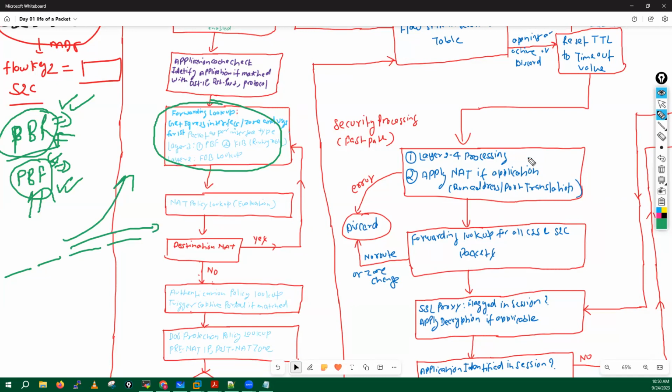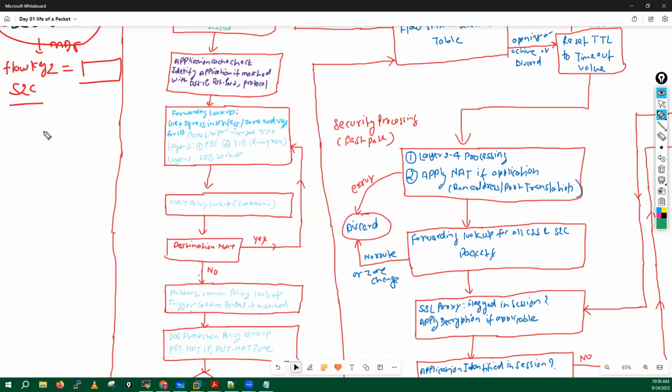Okay. So guys, now let me tell you, let's suppose you have a policy based forwarding configuration in your firewall, and we do have routing as well, right? When the firewall does the forwarding lookup, it will always do the forwarding lookup to get the egress interface and egress zone detail. Why does it do the routing lookup or forwarding lookup? To get the egress interface and the zone associated with that particular interface.